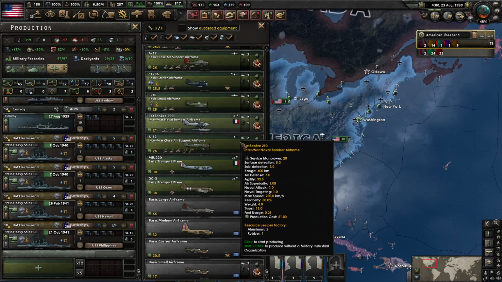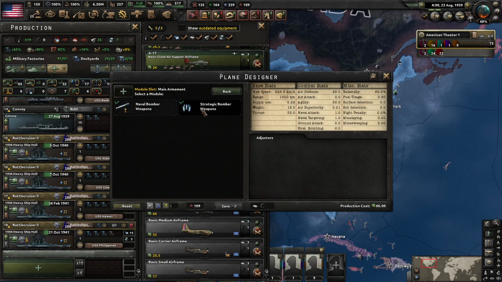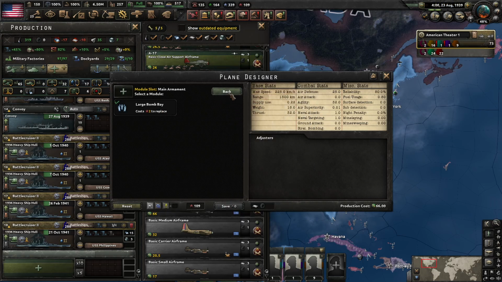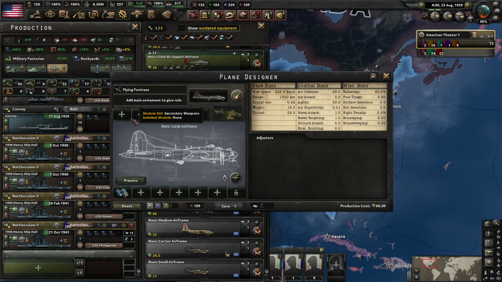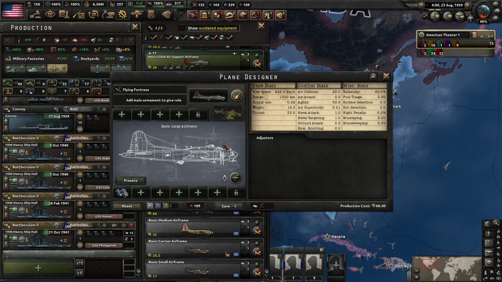Let me see. Let's just take a quick look at the main primary weapons for strategic bombers. You got a large bomb bay here. This doesn't provide any ground attack, basically, but it provides a huge amount of strategic bombing. Just want to draw your attention to that. And as you can see here, the heavy airframe has a lot of options for secondary slots, but it looks like the only ones you get are naval and strategic bombing, which makes a certain degree of sense.